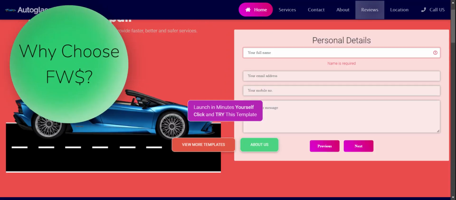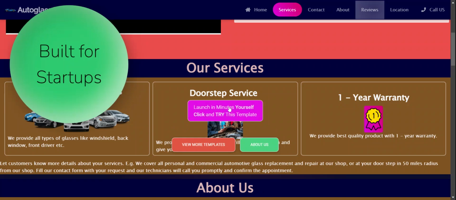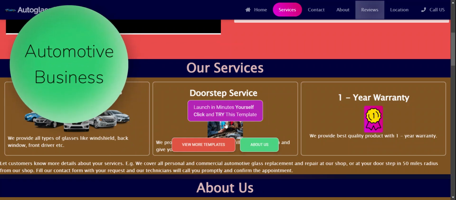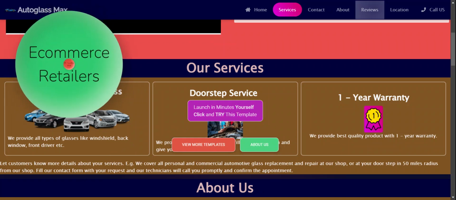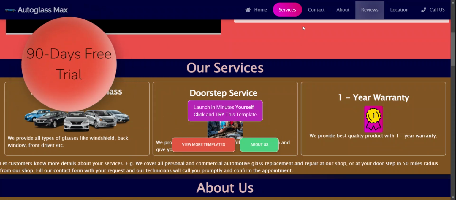Next, you've got the services. So you can list the services here. Obviously, you can add more sections, more text, more pictures here very easily just by clicking and adding new segments from within the environment. It just takes minutes.